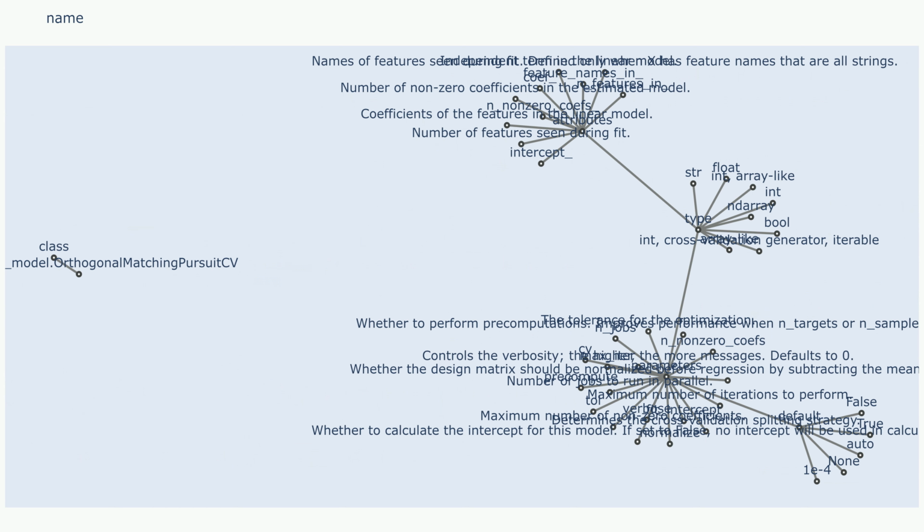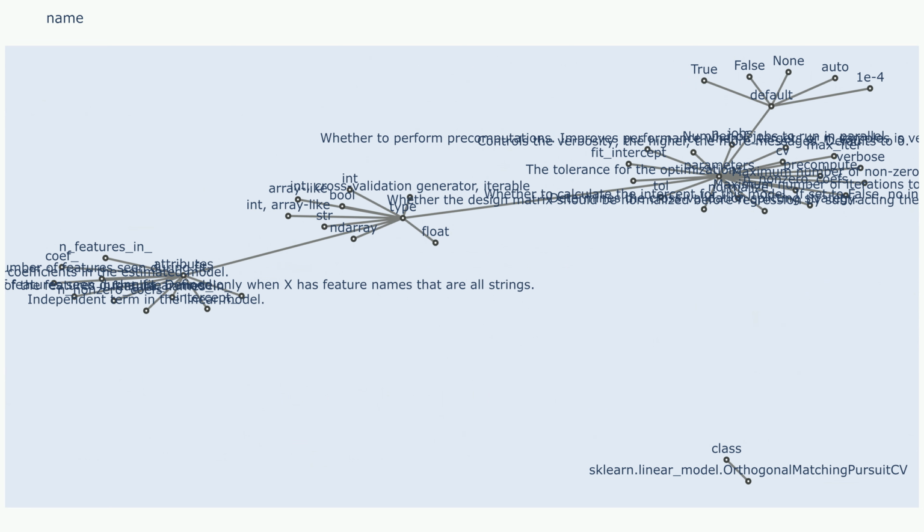3. n_jobs, int. Default None. This parameter controls the number of parallel jobs to run. None: the number of jobs will be equal to the number of CPU cores available. -1 uses all available CPU cores. A positive integer specifies the exact number of jobs to run.